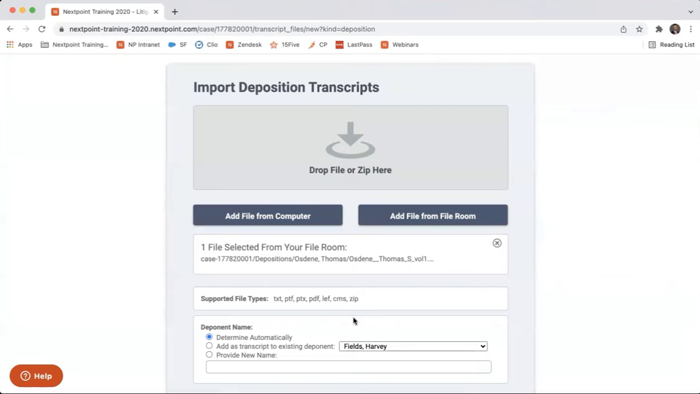So one of the things I like to point out here is that we have these different supported file types: text, PTF, PTX, PDF, LEF, CMS, and zip. The one that we are importing is a text file, so we should be good to go. But the ones that I like to point out here are LEF, CMS, and PDF, because LEF is short for Library Exchange File. If you ever are offered an LEF file from a court reporter, I highly recommend taking it, because this is the all-star A+ type of file type.